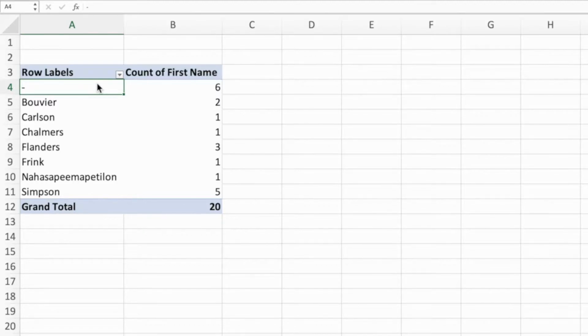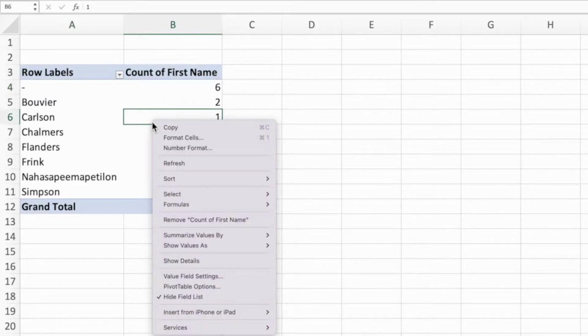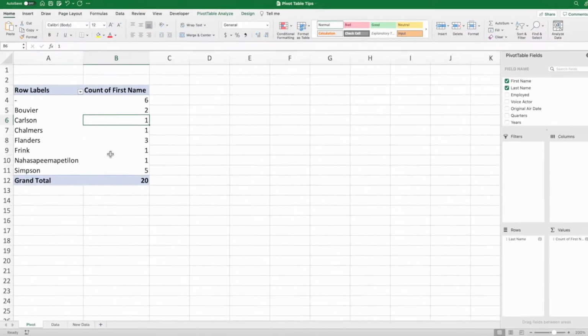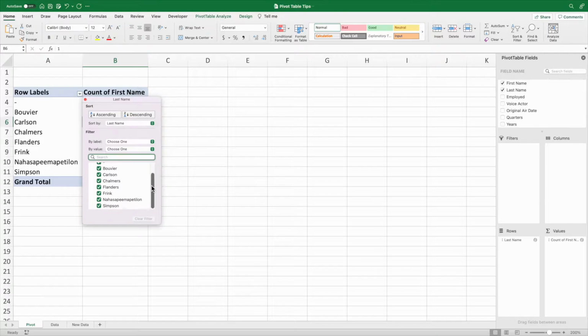To lock the column width so it doesn't update as you filter values, first right-click anywhere in the pivot table. Then select Pivot Table Options. Head over to the Layout tab and uncheck Auto Fit Column Widths on Update. With that unchecked, we can press OK. Now when we filter out Nahasapima-Petalon, the column width doesn't change.